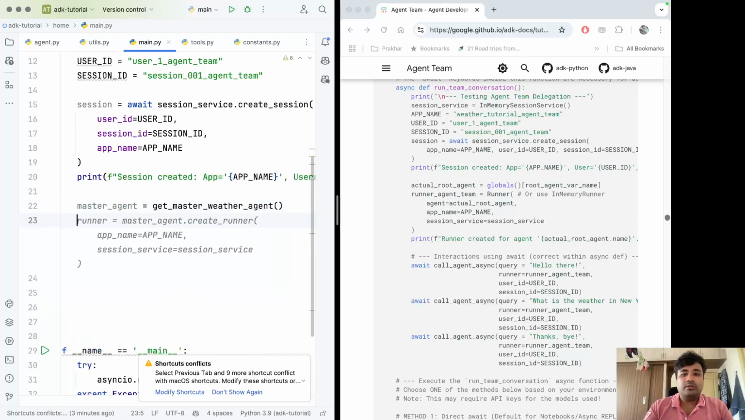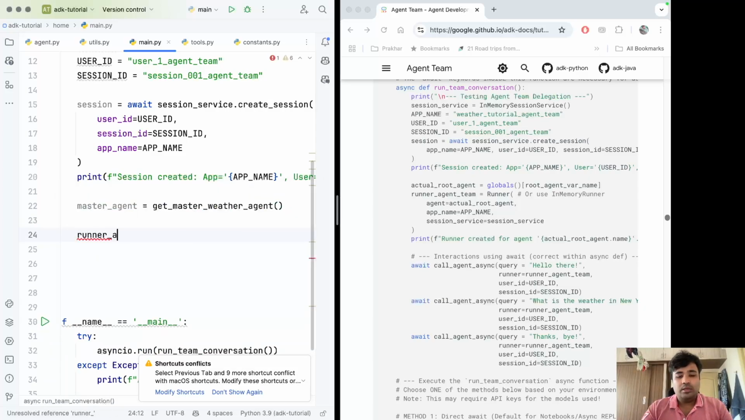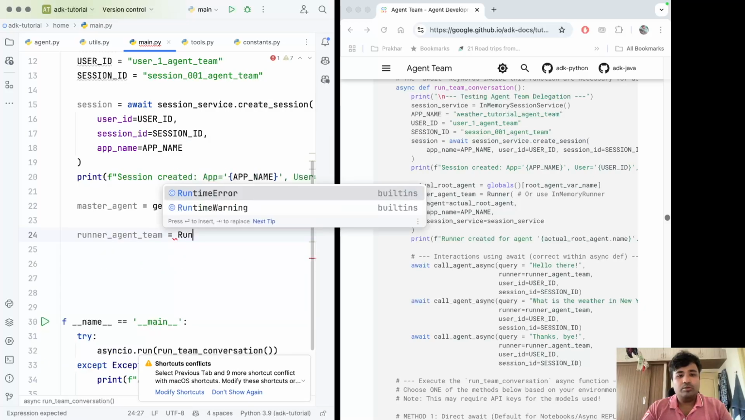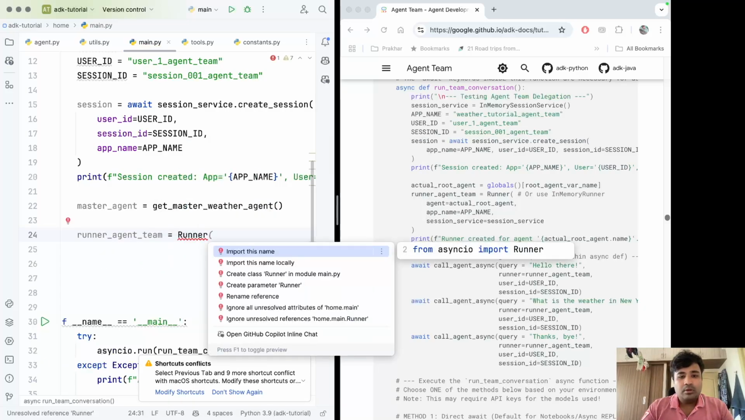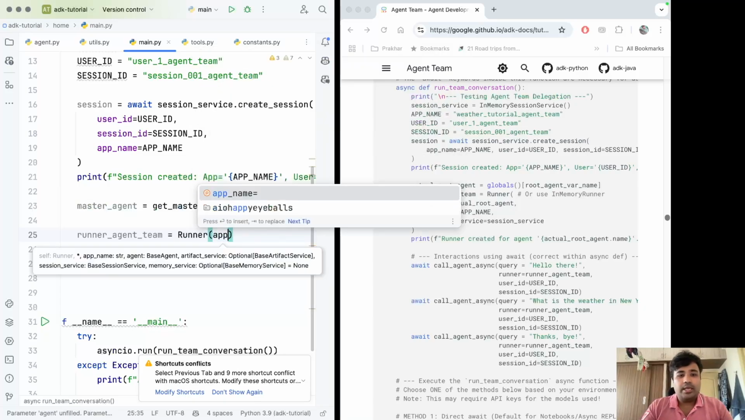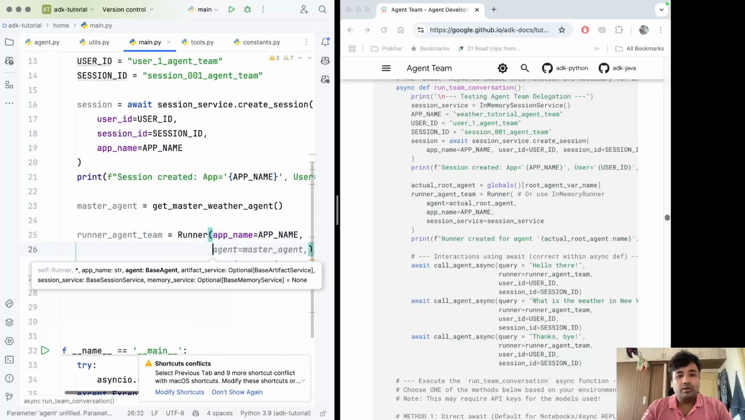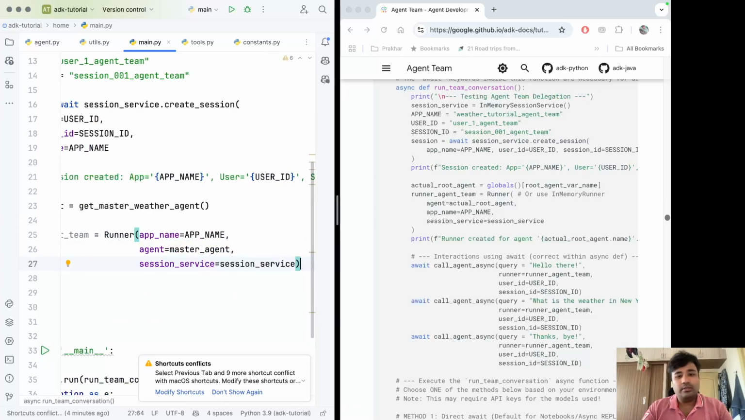This master agent, we'll create a runner. Agent team is equal to Runner, imported from Google ADK runner. It takes the app name and it will take the agent, which is the master agent, and the session service, which is perfect. Alright, so our runner got created. Is there anything else we need to pass here? No, not really.